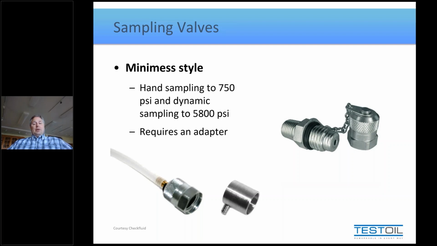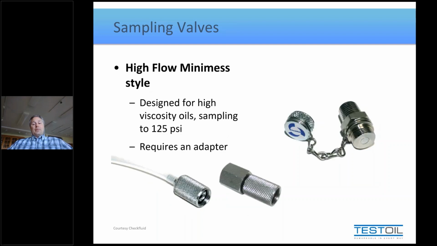Now some people may look at this picture and realize the orifice in the center of that female valve is only a 1/8 inch opening, and they may think that's pretty slow for flow rate. There is a high flow version that's got a 1/4 inch opening.